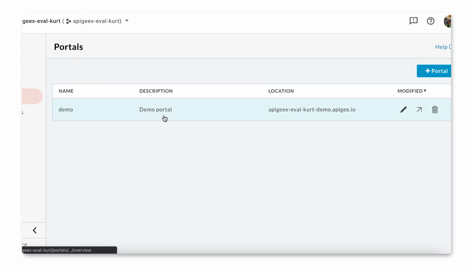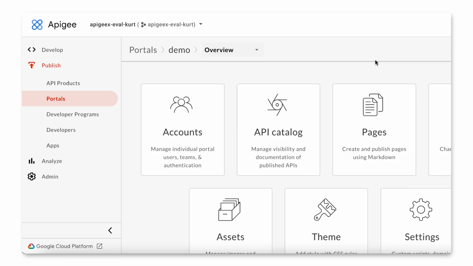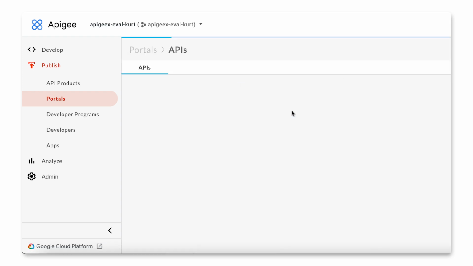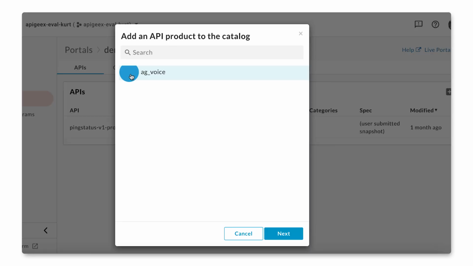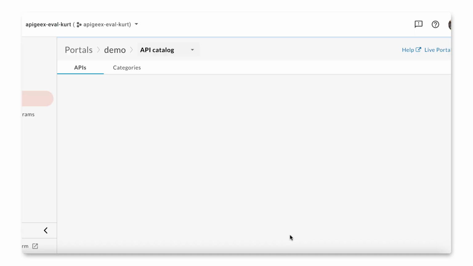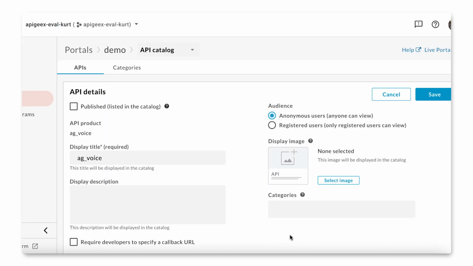Next, you will see the different items you can configure in your portal. Now, we added an existing API product by selecting API Catalog, the plus sign in the top corner, and then select an API product, then select Next to go to the API Details page. You also need to check the box called Published to be able to be listed in the catalog.